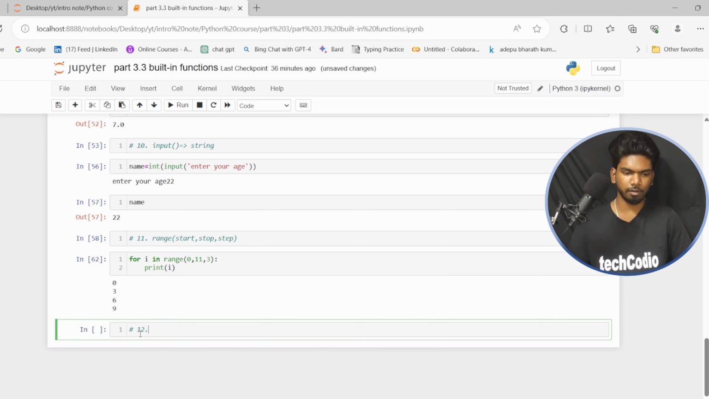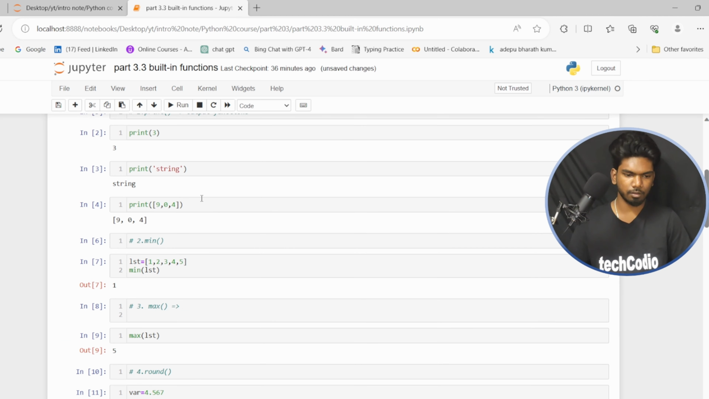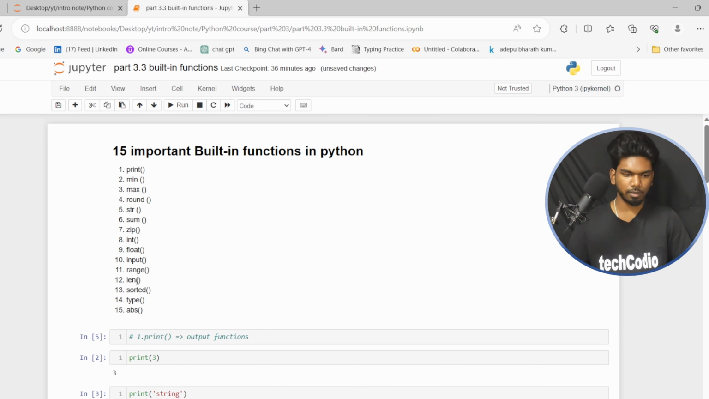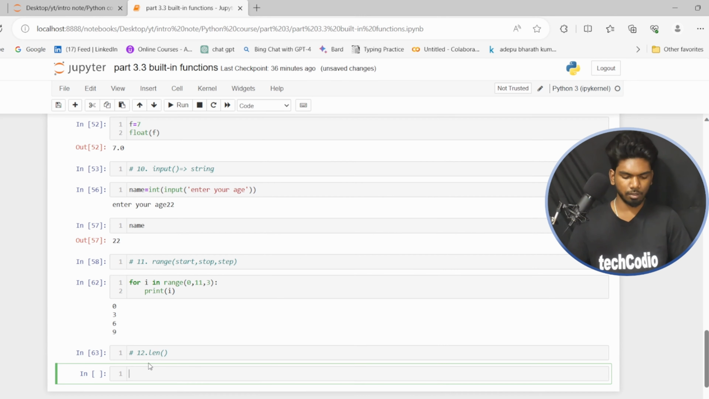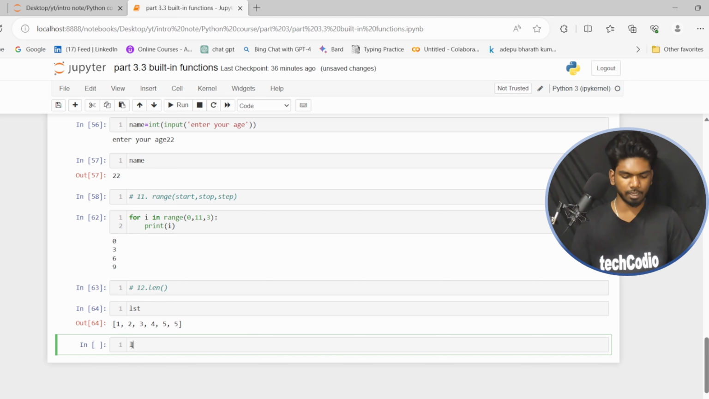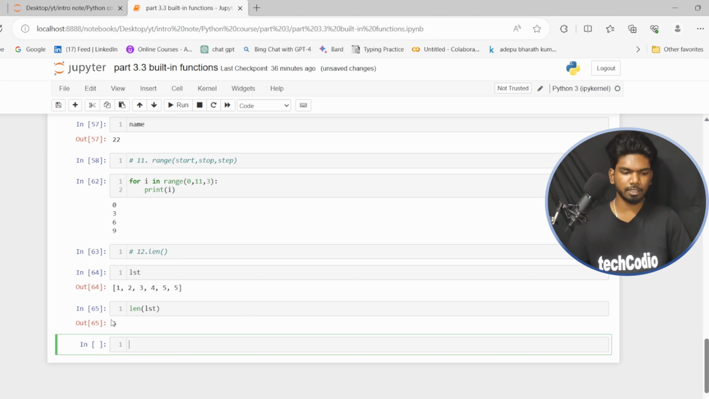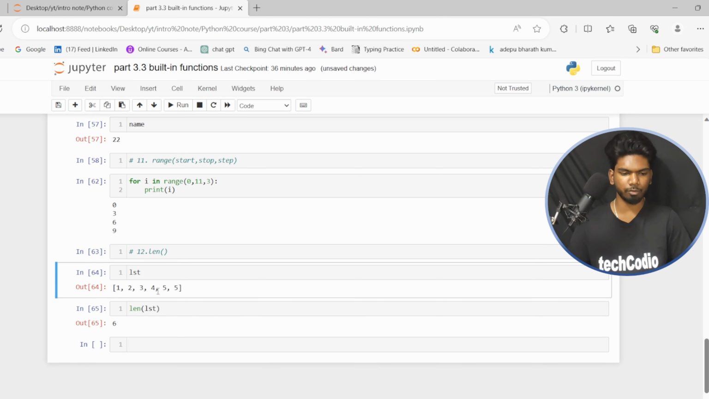Number 12, we have the length function. So first let me call our list. Our list has this many values. So now I want to check the length of our list. Our list has 6 elements: 1, 2, 3, 4, 5, 6, right? With this function you can check the length of a string, length of a list, length of a tuple also, right?